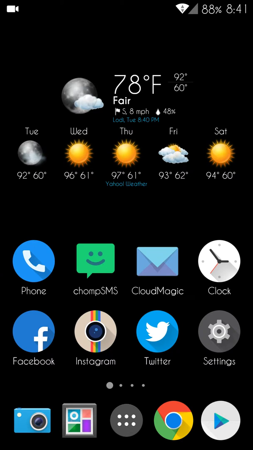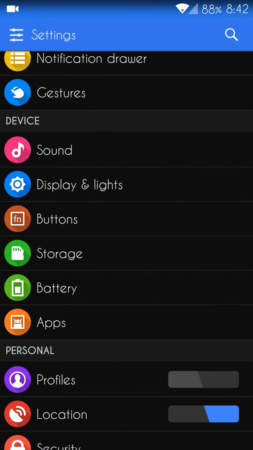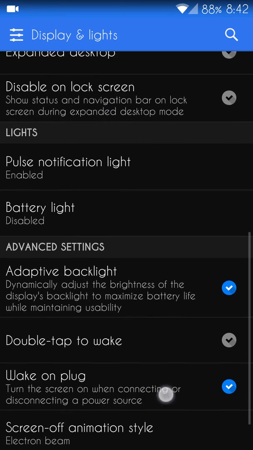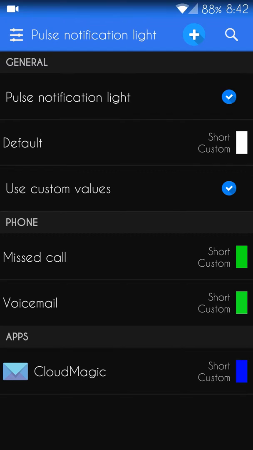Another option I like is your notification light on the top of your phone, outside of the screen, when you get a missed call or missed message and the light blinks. You can change its color, obviously, if you haven't figured that out, but you can really customize it if you go down to your settings, Display and Lights. Click on Pulse notification light, and here is where you can add any app and tell it what color you want that message to be from that app.